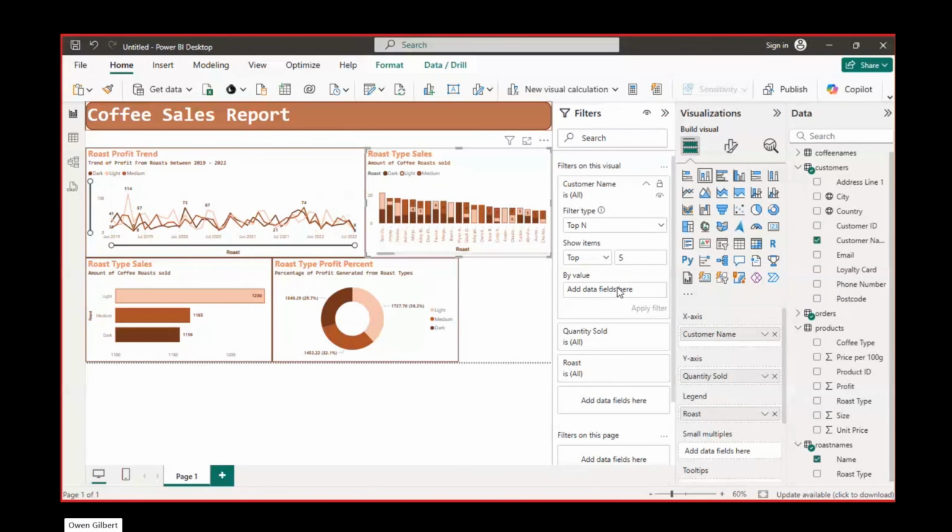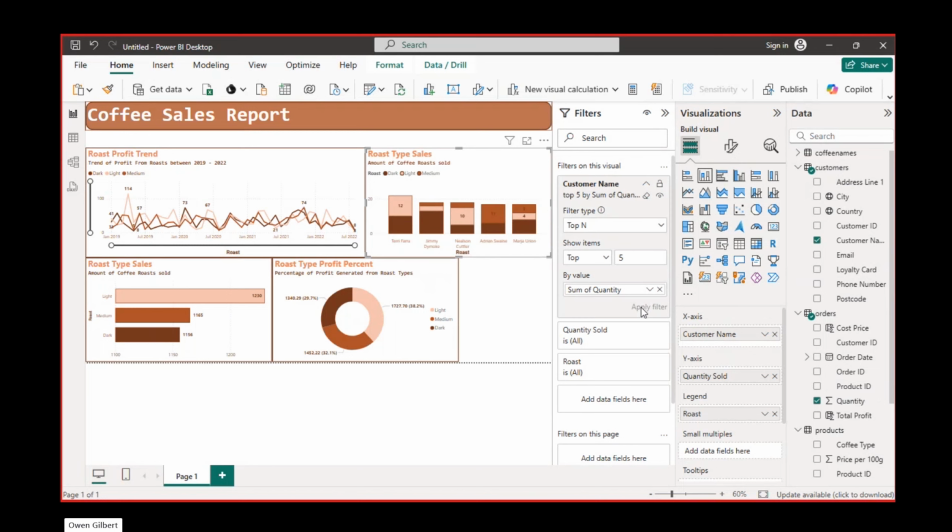Now it's asking me to add data fields here. And what are we doing? What did we use? From others, we use quantity. So if I drag quantity here, I'm telling it top 5 based on total quantity. So it's now giving me information for the top 5 customers based on the total quantity that they have bought. Okay, so I now have the top 5.